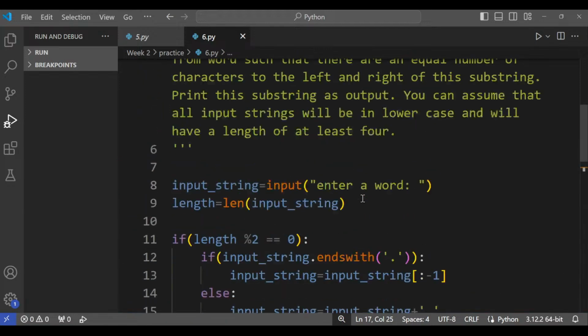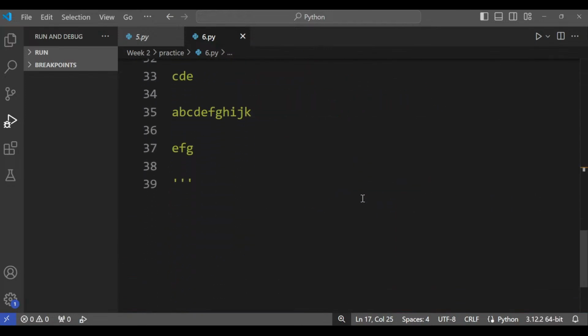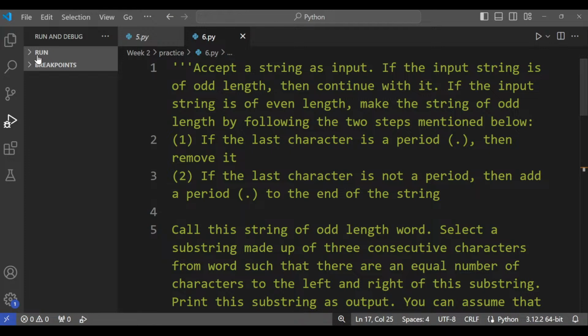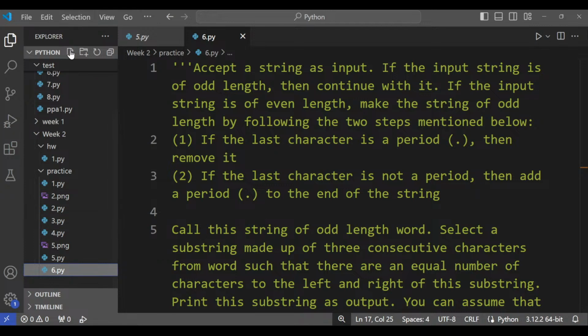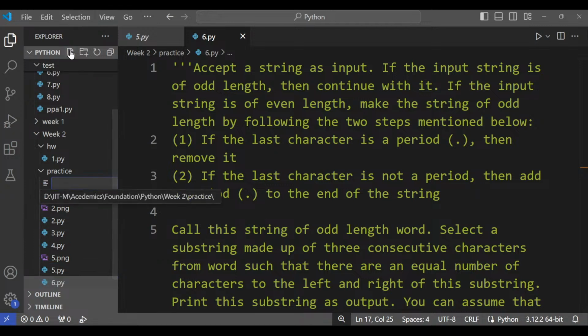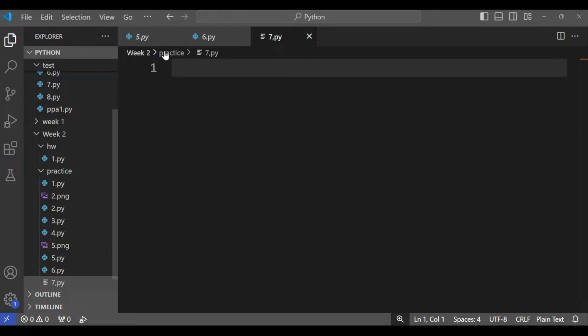I guess I'll try uploading this to Git and then sharing it to you. That should sound fair enough. Okay, seventh question. 7.py. Let me get the question for you. Okay, here's the seventh question.